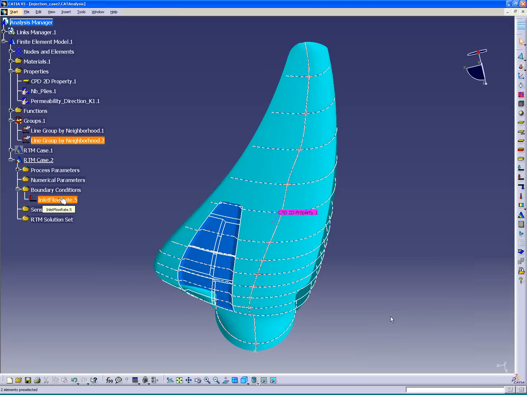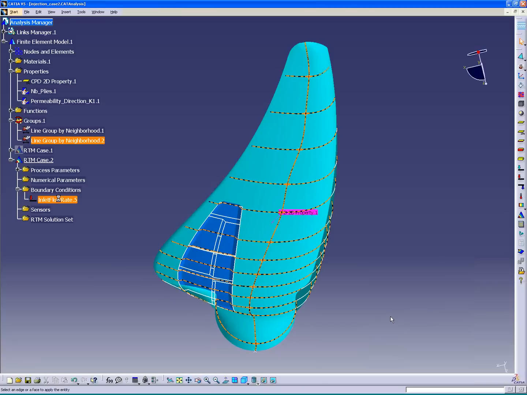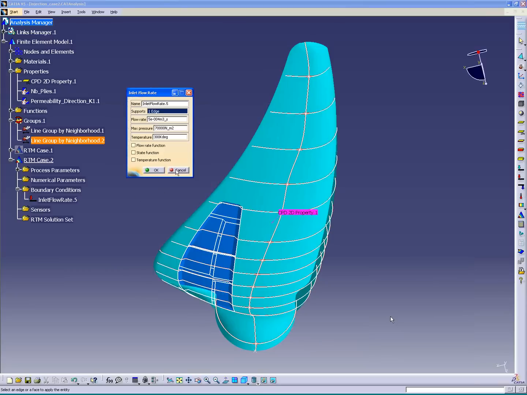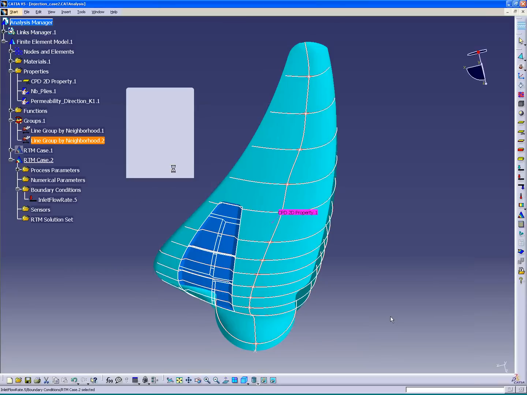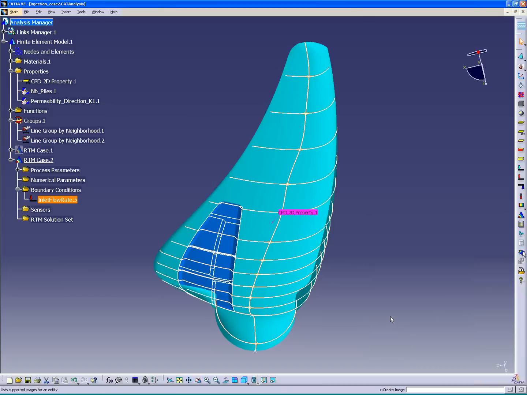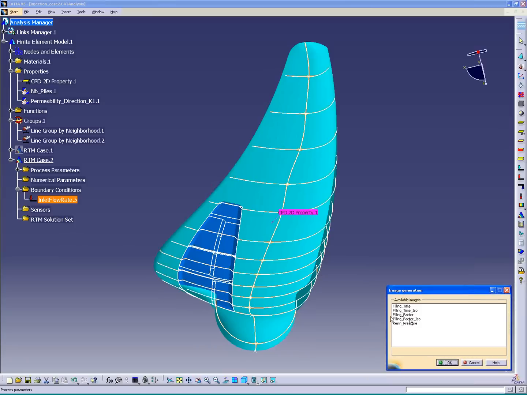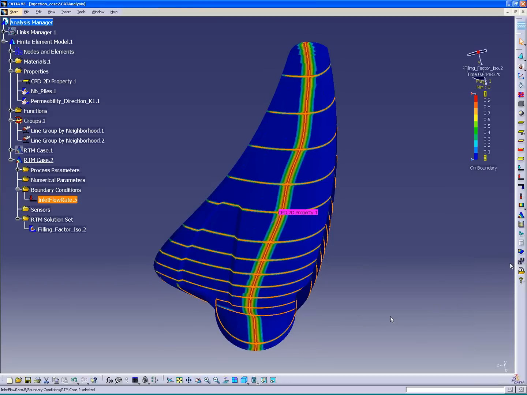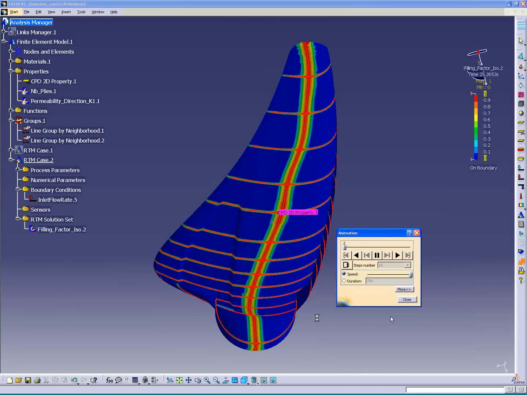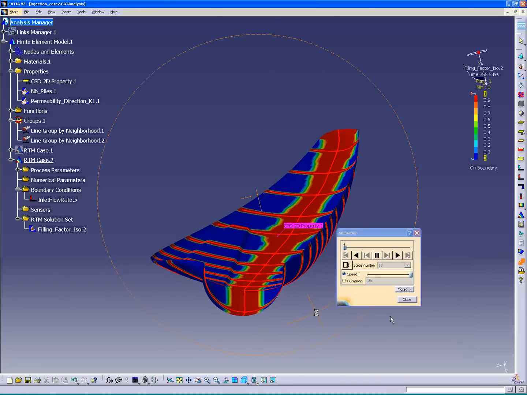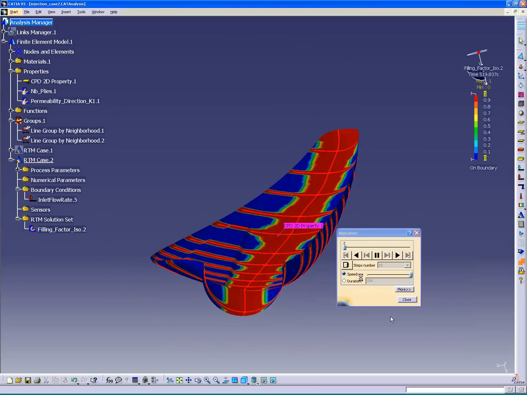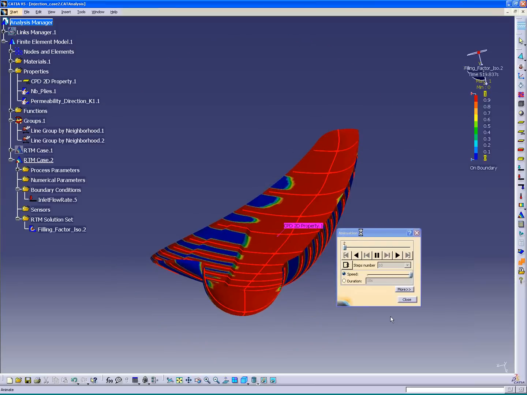We define, in the same way, an imposed flow rate using that group, and we will run the simulation. Then we have a look at the results. Here you can see the flow of the resin inside the wind blade. You can check that the filling time with that second strategy is around 45 minutes, which will be a lot better. So we will select that strategy.